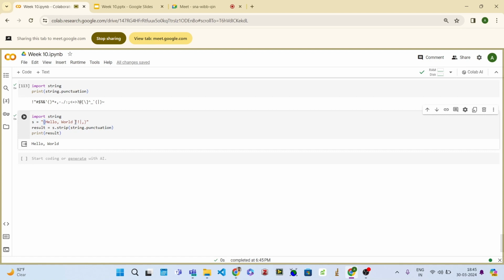Okay, so once we run this, we see there was a bracket in the beginning of this string, and there were two exclamation marks, one comma, and then one bracket again. What we have passed through this was string dot punctuation. So it strips all the punctuation that is at the beginning and the end of this string, and then prints the result. You see the comma at the end of the string was also removed, but whatever was in the middle was not removed. So this comma is still here.